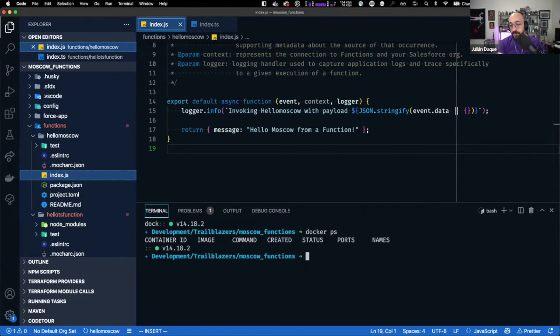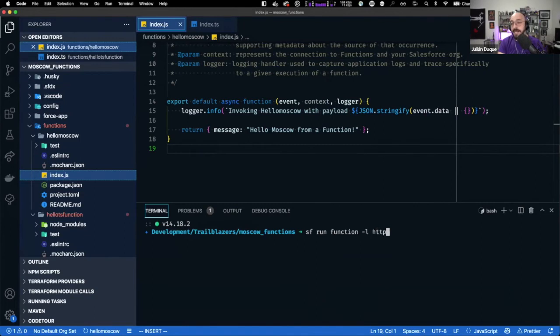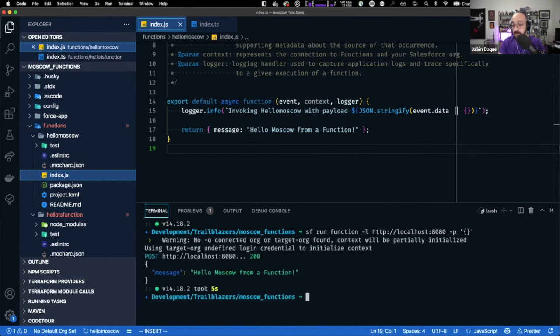To trigger the function, you are going to use sf run function. Then you pass the URL of the function, which is locally running on port 8080. And then you pass a payload. And you always need to pass a payload, even though the payload is empty. So here I am passing an empty JSON. I'm executing the function. And I should get a response, which is hello Moscow from a function.